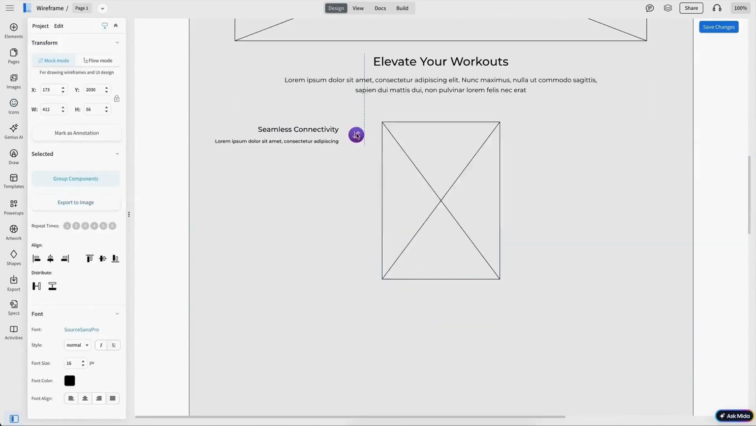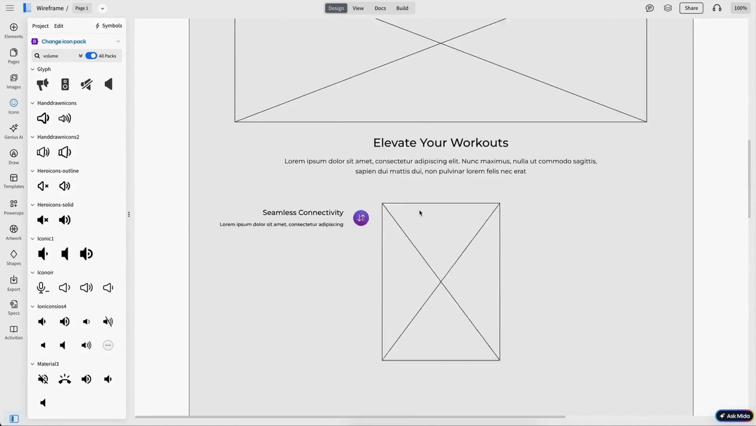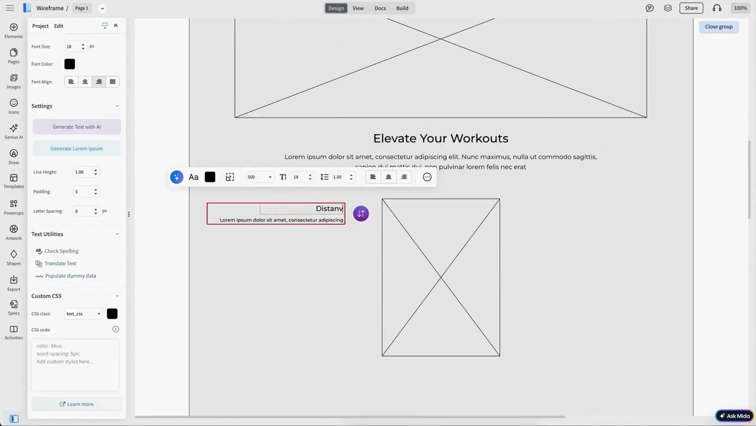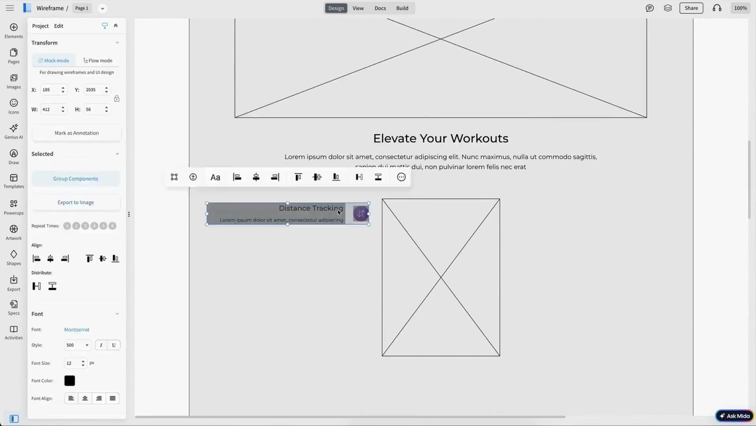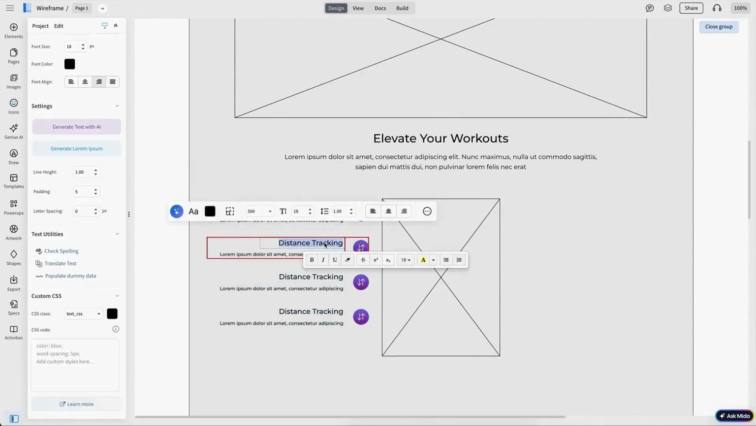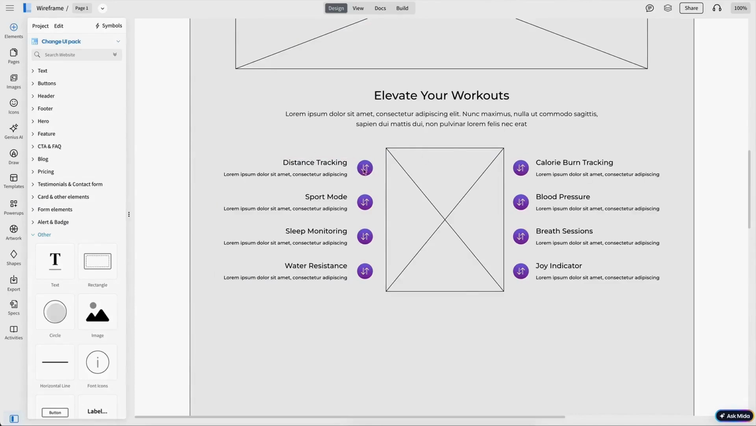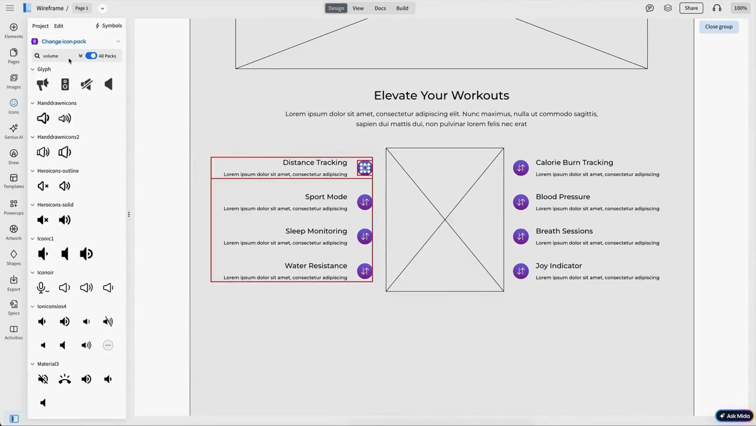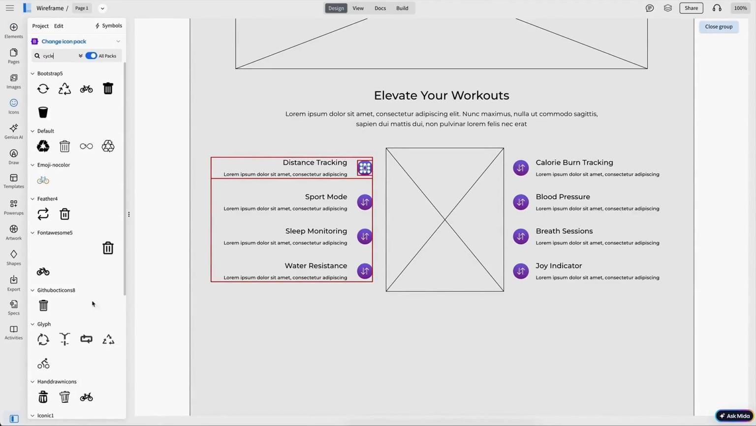Then reuse the circle and icon style from the previous section. Add the workout name and description, and repeat the same structure. Customizing the icon inside each circle for every workout feature.